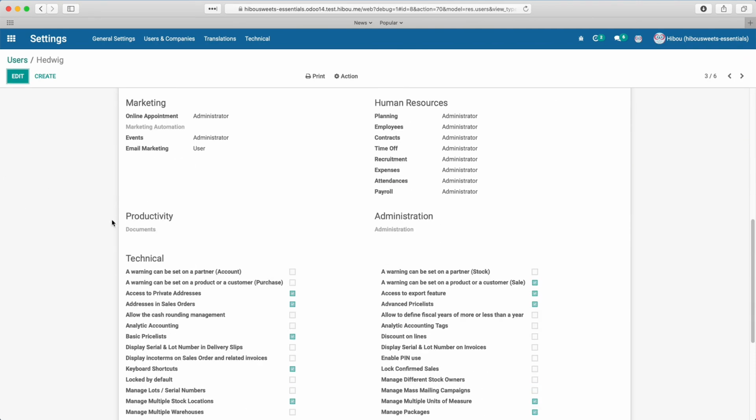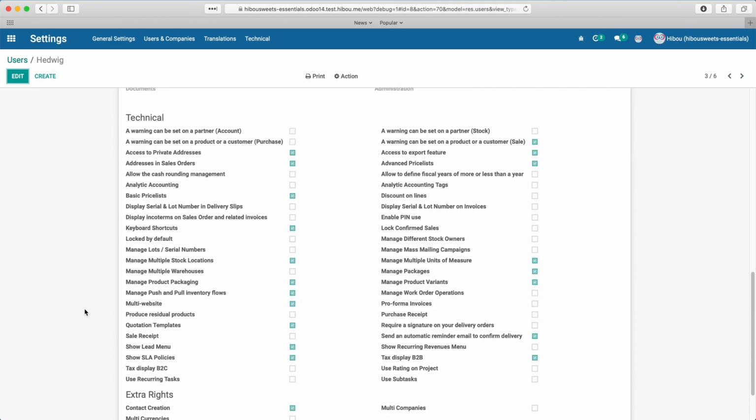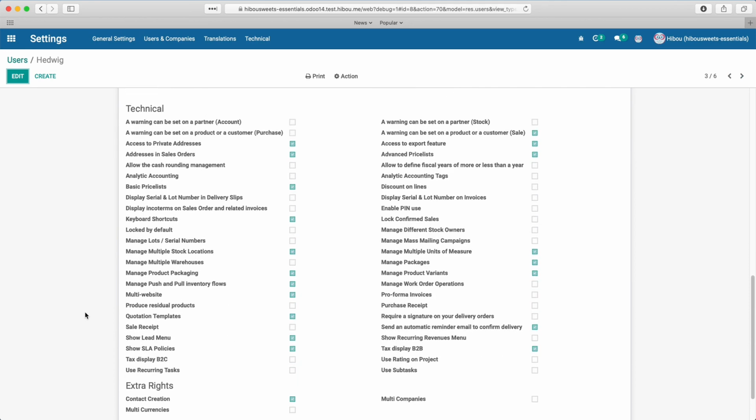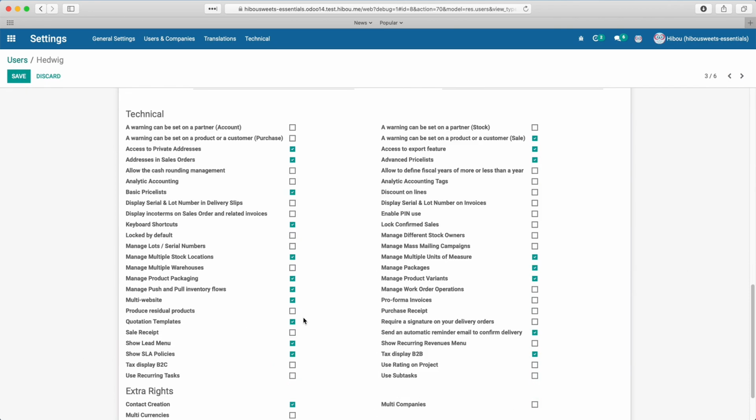we will see a whole new section of permission sets. So these are technical groups that you only see when you're in debug mode. And just like with all other permission sets, by selecting these, you are toggling on a technical group for this particular user.